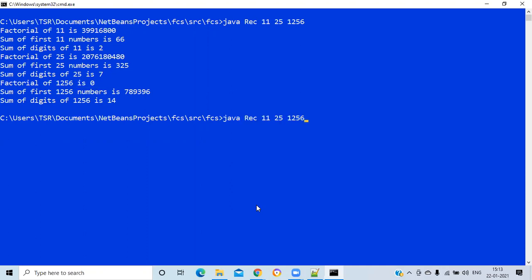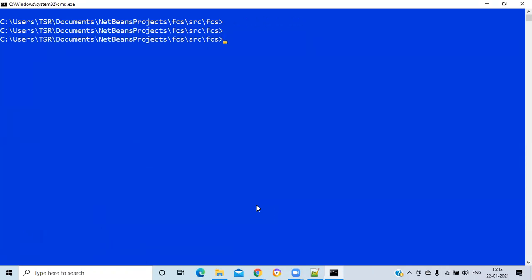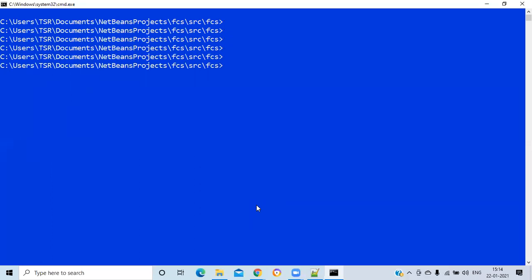In case you give 0 there, it also works. The sum of the digits of 0 is 0. The sum of the first 0 numbers is 1, so that is wrong, right? So assuming that you are likely to give only positive numbers greater than 0, with that assumption you are actually okay. Otherwise, you'll have to probably change it. All right, so this is how you'll have to move on.